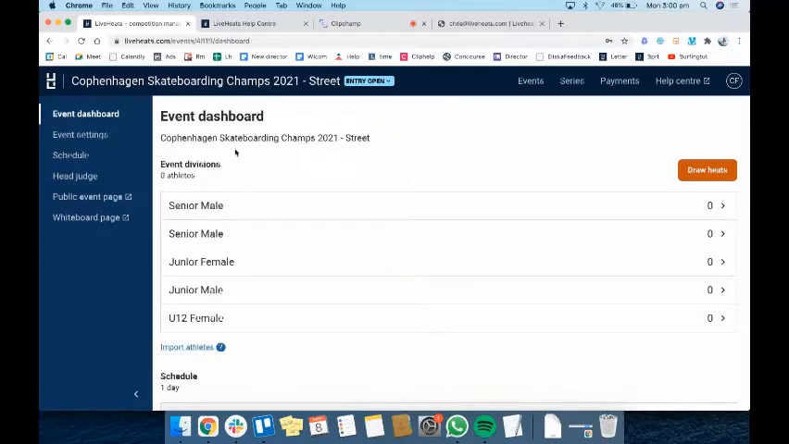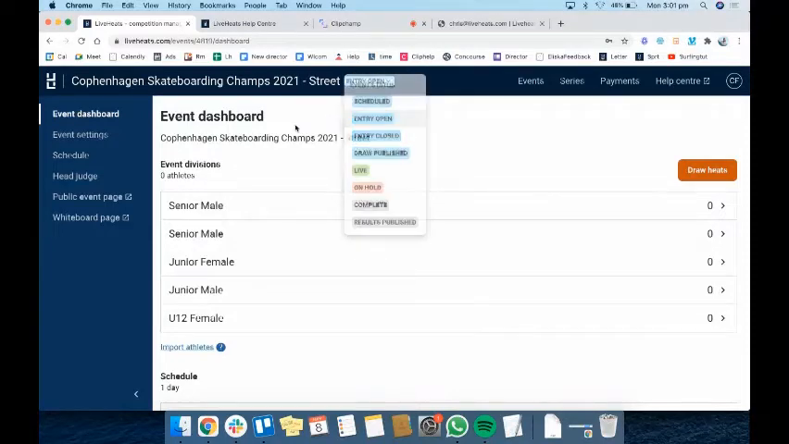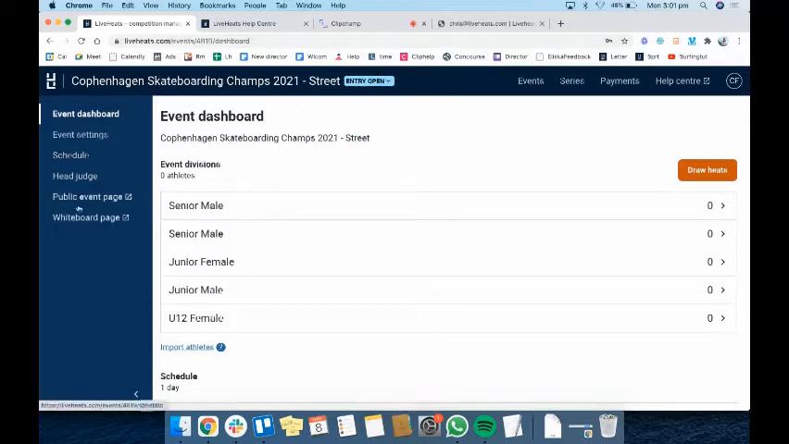To access our registration feature, all you have to do is ensure that the event is set to entry open at the top here, which it will be by default. And then you can go ahead and share the public event page link with your athletes so they can go ahead and register themselves into this event.